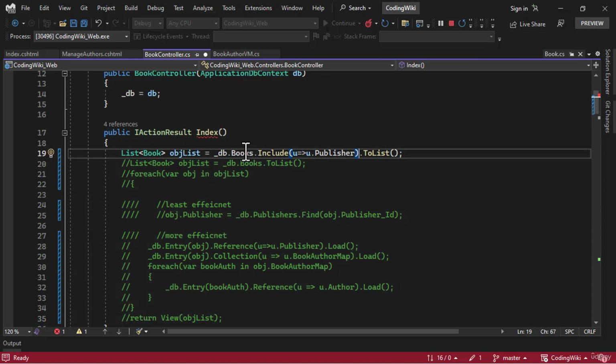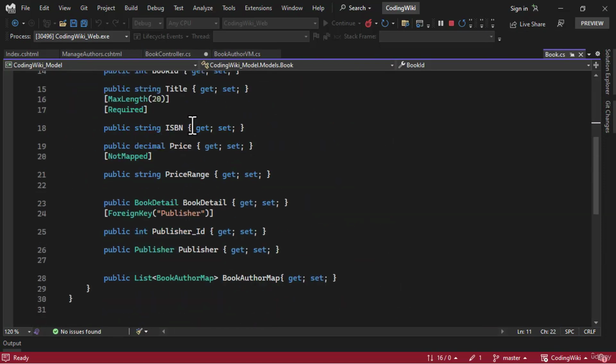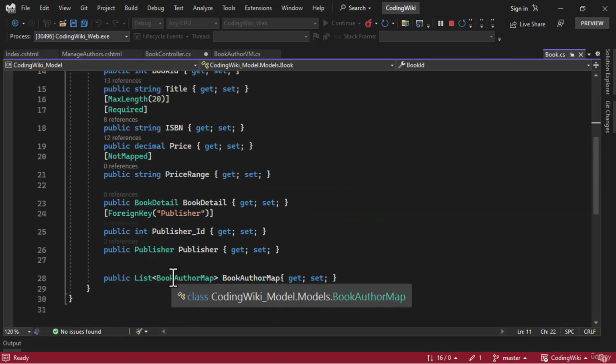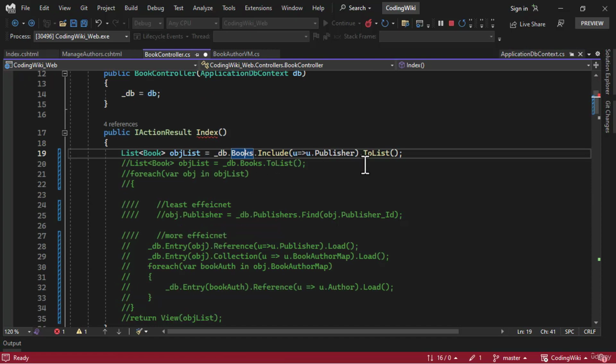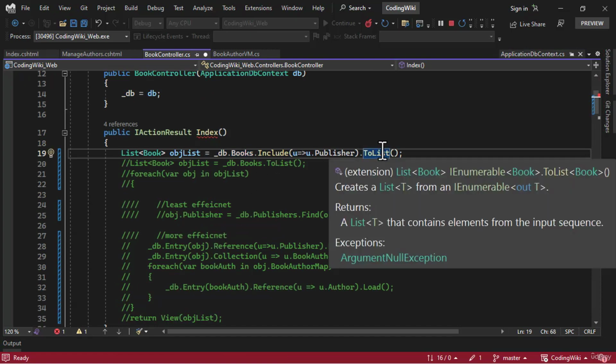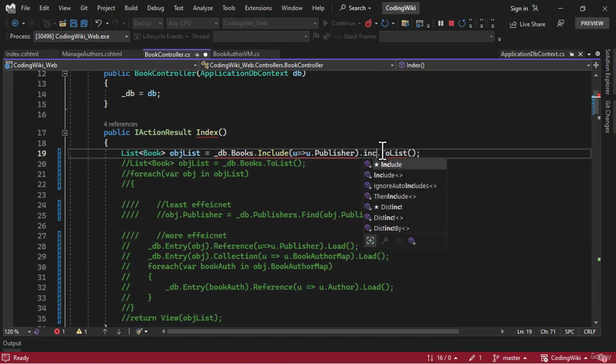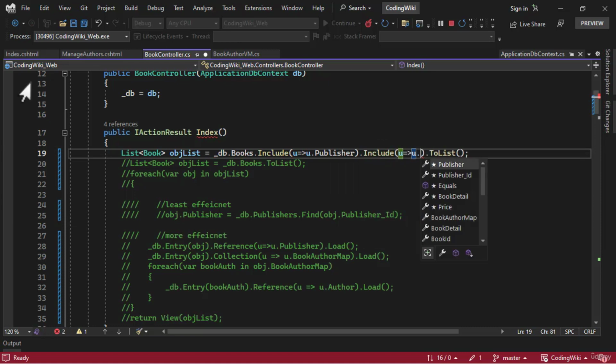Now we were including publisher. On the same book class, we have the book author map. So to load that in the same level, we can use another include statement here. So I can say .Include, and I want to include u => u.BookAuthorMap.